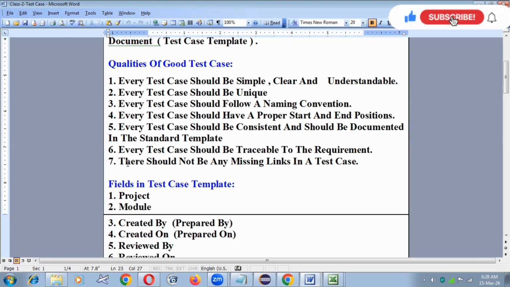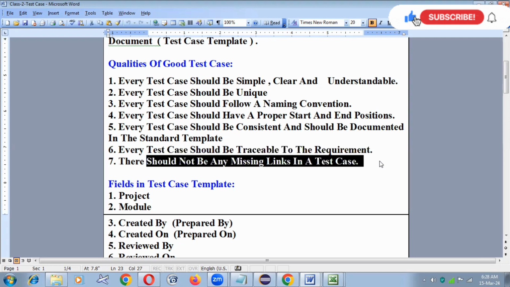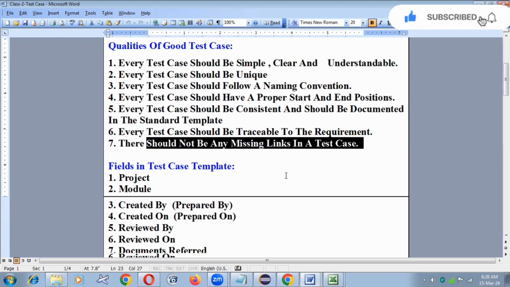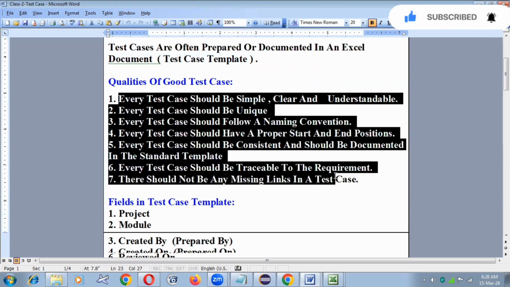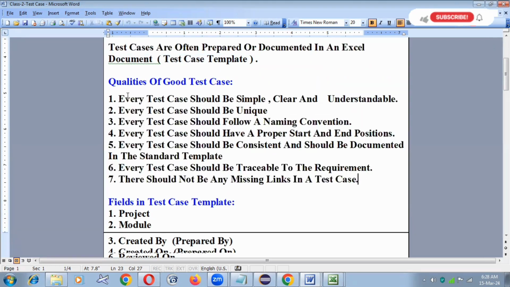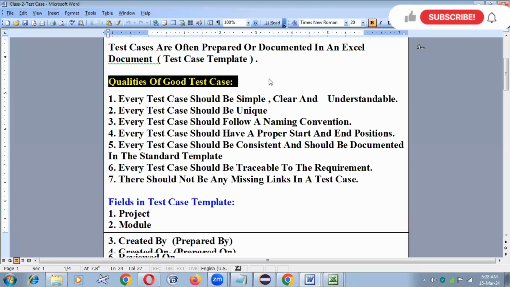If you write any links in your test cases, you need to check whether the links are working properly or not. There should not be any missing links in your test cases. If you take care of all these steps, then you can say your test case is a good test case.